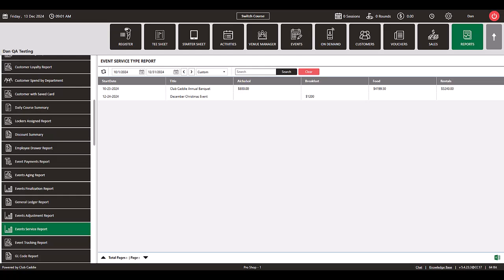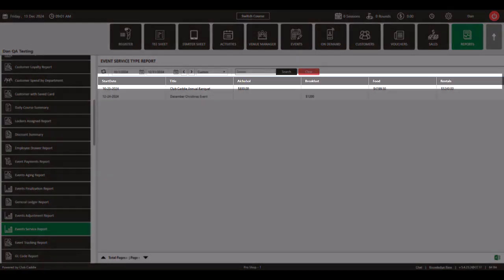In this new release, we've also introduced two new reports for events. This first one is the event service type report. So go ahead and navigate to reports, and then you'll find this event service report. And this is going to allow you to access and analyze revenue by category within the event service type report.